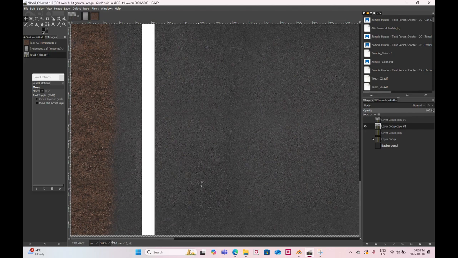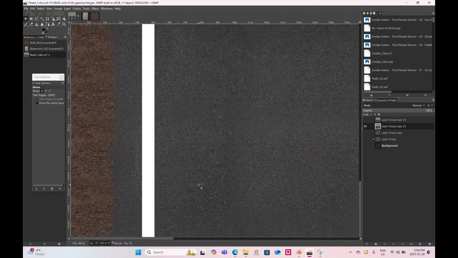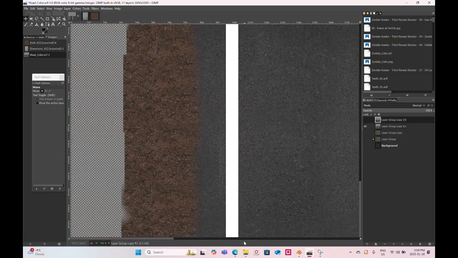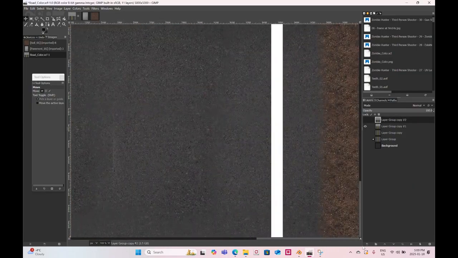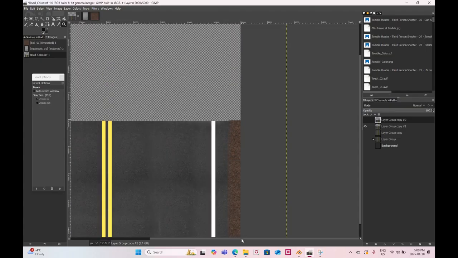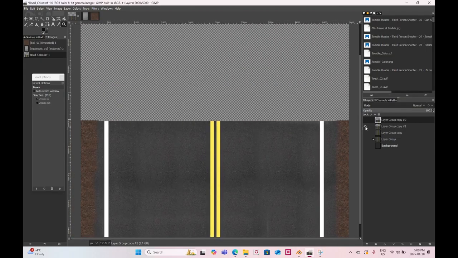Bring it all the way to the edge. Oops. Make sure it's nice and flush on this side. So I'm going to turn that off. And I'm going to grab the other one and I'm going to move this one up.